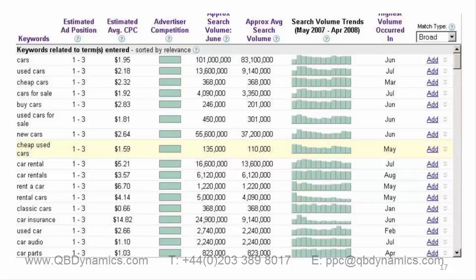With advertiser competition, you can see there are full green bars, and in this case, all of them are full green bars. This means it's very, very competitive. You can see the search volume in 1 month. Man, look at the search volume. That's 101 million searches in 1 month for the term cars. The data that you can get from search engines really is quite phenomenal.